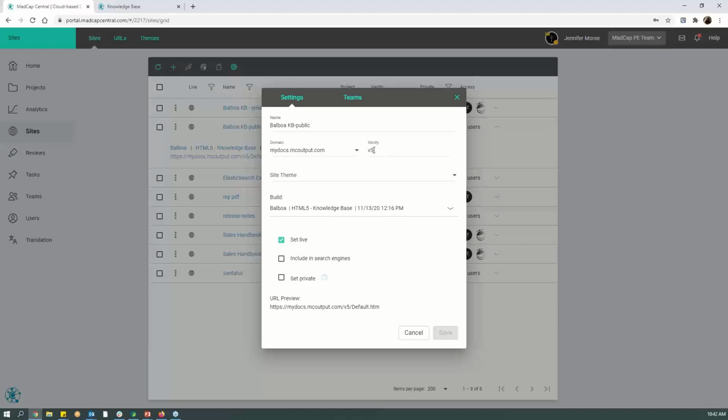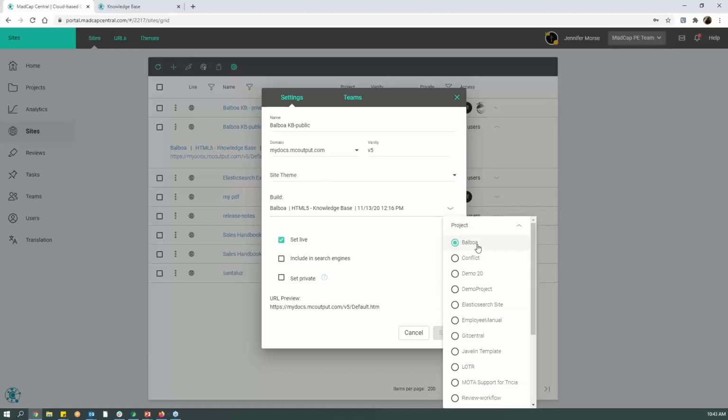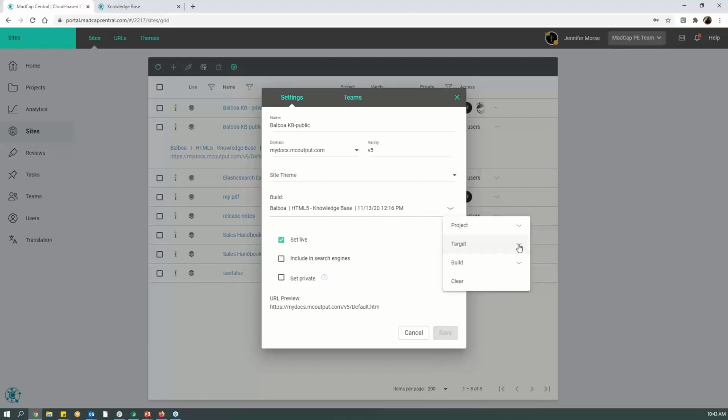We can change the vanity. What if we're versioning all of our builds? We've got V1, V2, V3. We can put those little target vanities in there. And then the rest would be that default.htm, that entry point into your site, or into your HTML5 sites. So I've got this one just using a sample vanity here. And then here's where we tell the site, okay, what project are we going to create the site out of? So I selected Balboa. Again, this is all of the projects that we've connected to Central. Okay, so I chose my project.